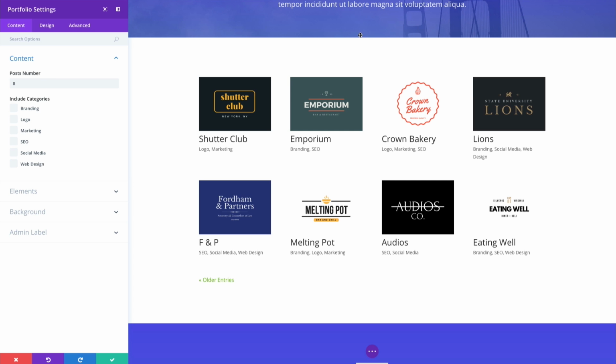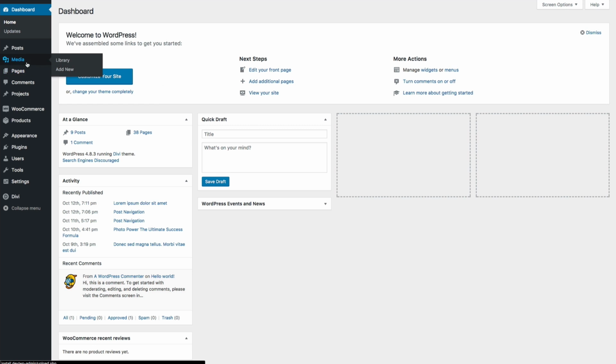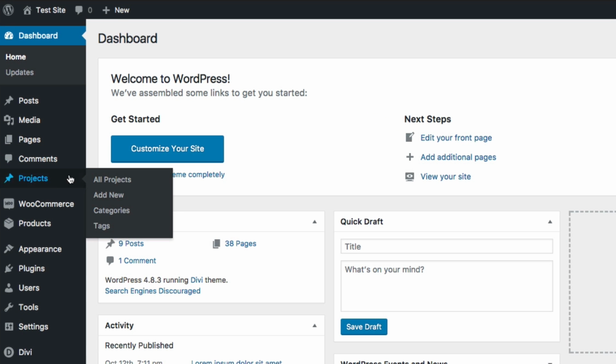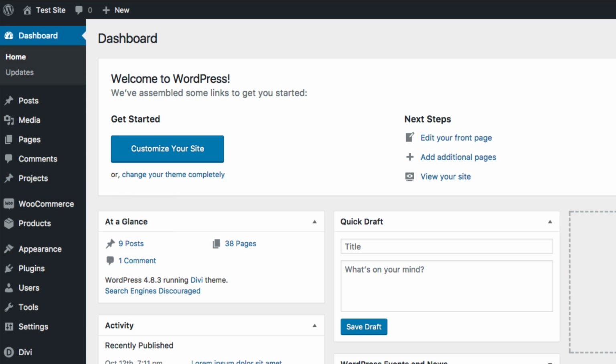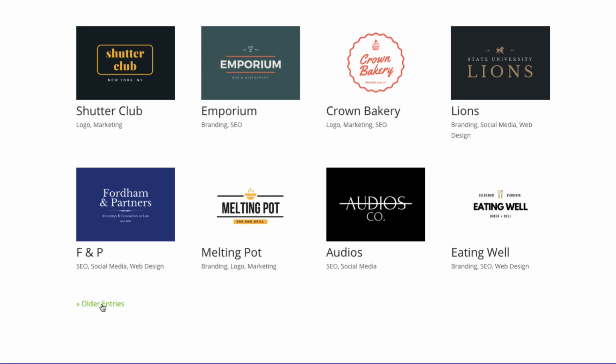So if I go to the back end of the site, for example, and I look at my navigation bar in the WordPress dashboard, you can see I have a section for projects. It's going to pull from these posts here. Let's go back. All right, so under my content tab, I'm limiting my posts to 8, and so that looks nice. And you can see that once I did that, a little pagination link here to click to see the older entries pops up, so I can go ahead and link back to the other ones that aren't being displayed.